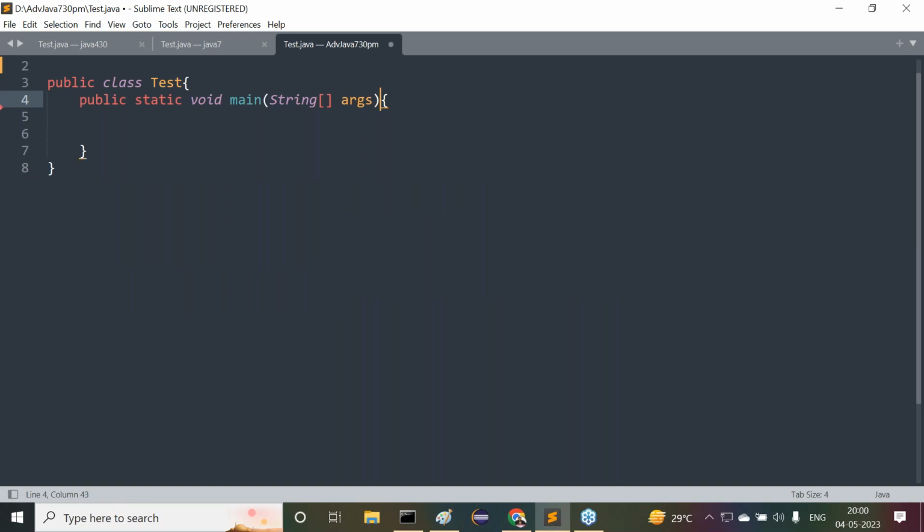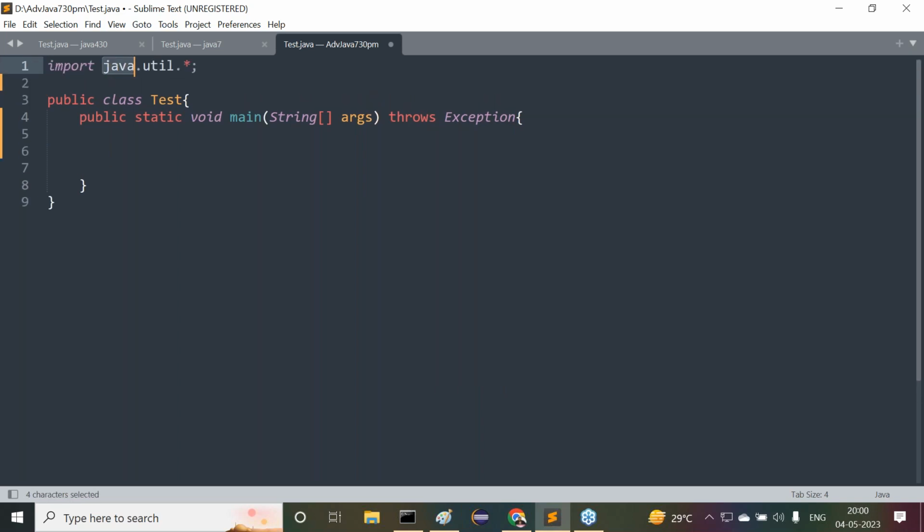Right. So, for the sake of our program's safety, I'm writing throws Exception. Next, first of all, I need to create a Properties object. If you want to use the Properties object, what package do we have to import? java.util. Then let me create the Properties object: Properties prop = new Properties(). Properties class object I created here.